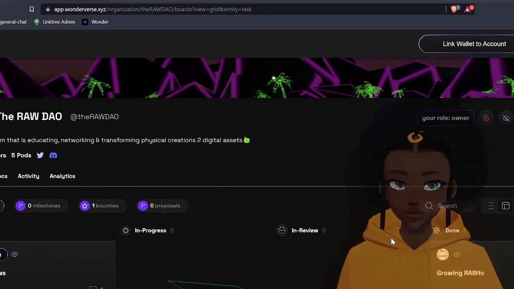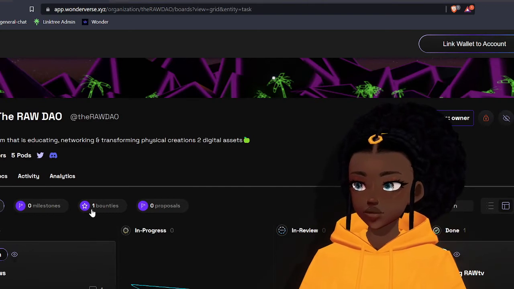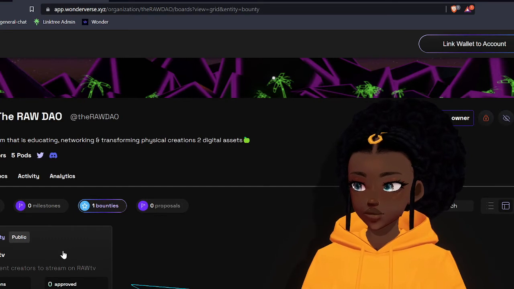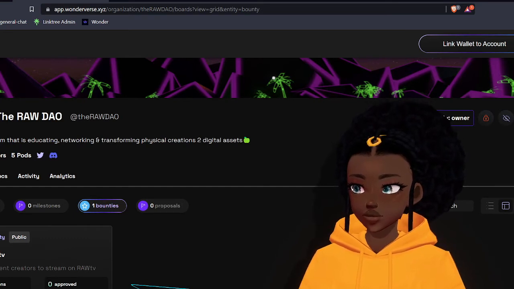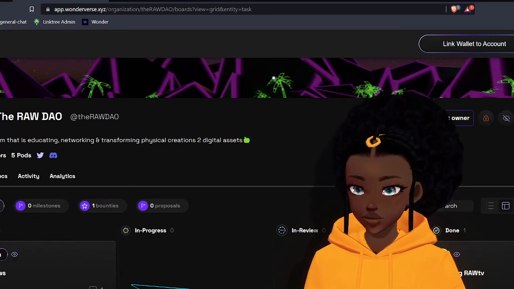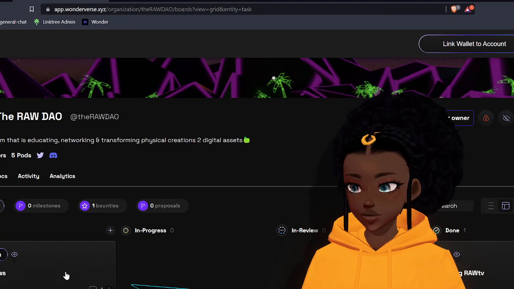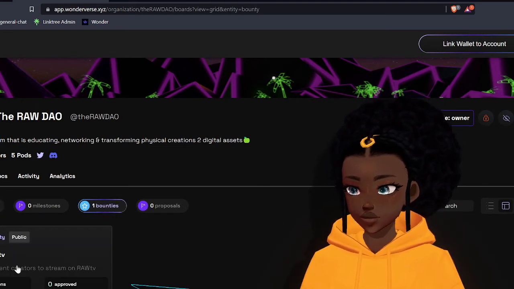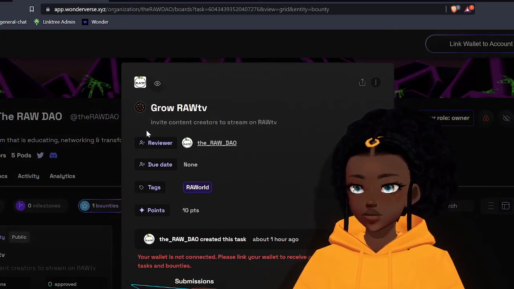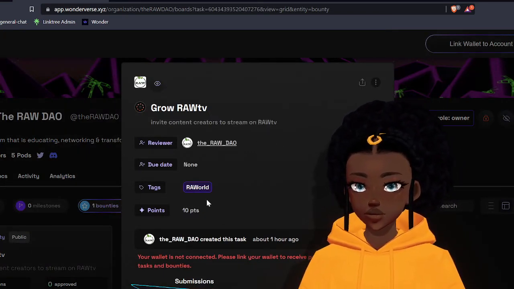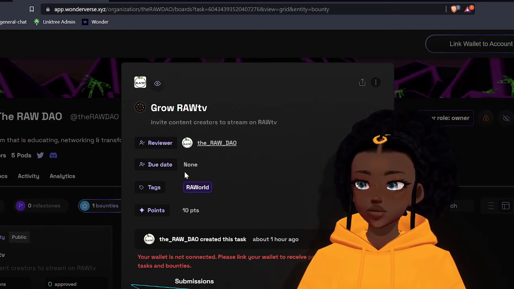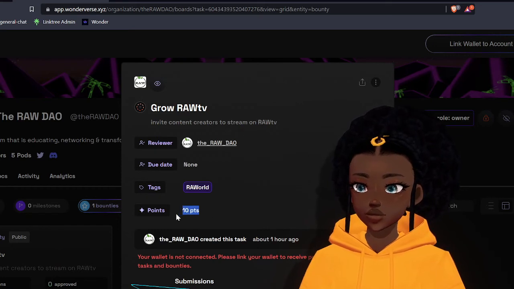Now, most importantly, one thing that I will say is the biggest thing you will want to check is actually the bounties. This is because multiple people can claim these. So tasks, these are usually assigned to one person, or only one person can claim it first. Bounties, though, this is where multiple people can claim that. So here again, this is where everybody can invite content creators, and they are worth 10 points. So each content creator that you invite to stream on Raw TV, you will get 10 points for that.